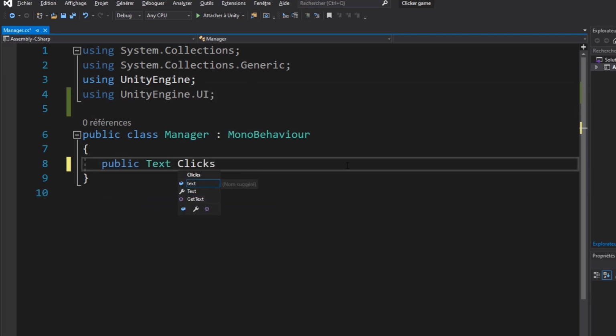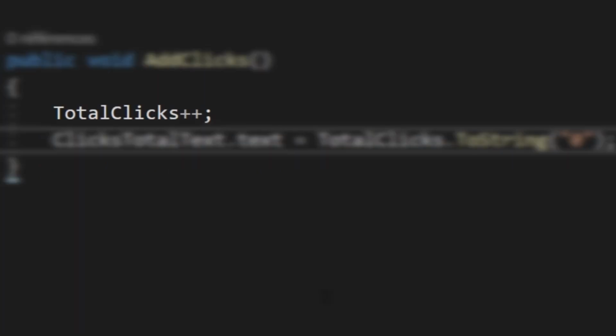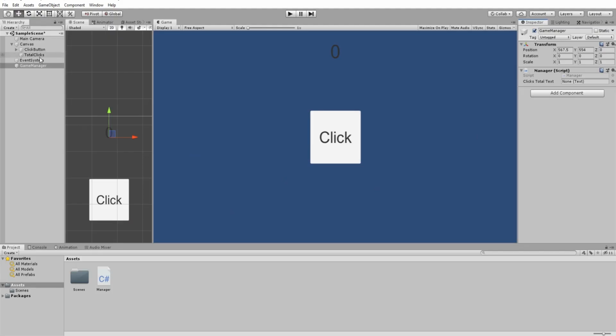Add a reference for the total clicks text and a float where you can store the clicks value. Then add a function called addClicks. This line will add 1 point to the score every time you click the button, and this line will update the clicks text and display non-decimal numbers only. Put the score text in the script like so.